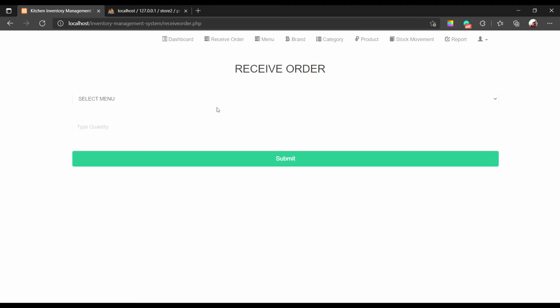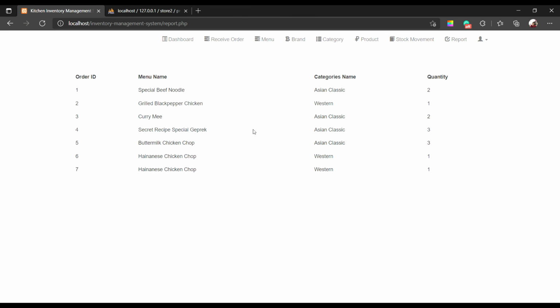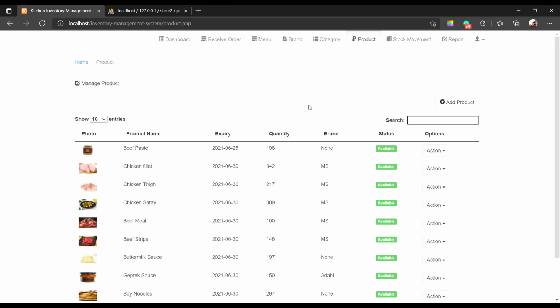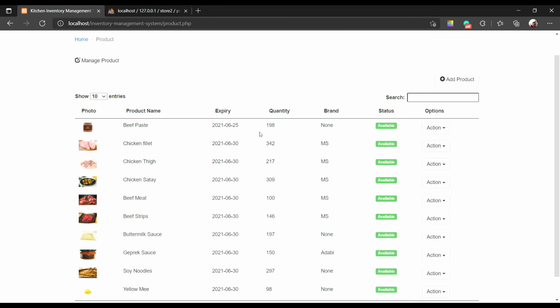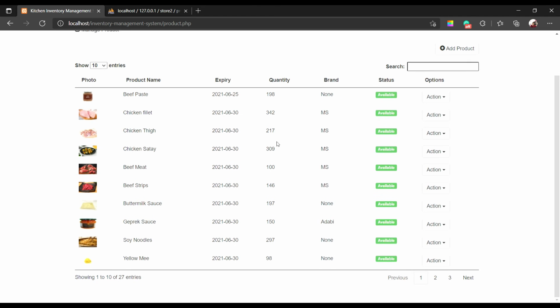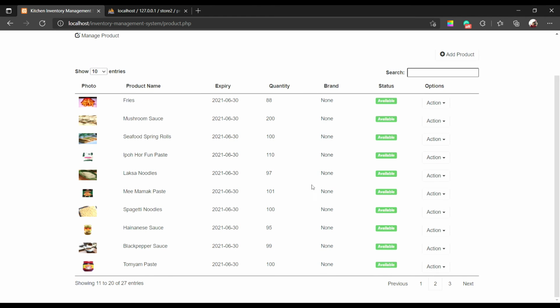So at receive order, as example, receive Hainanese chicken chop for preparation of the menu. Quantity is 1. Submit. At the report, we can see Hainanese chicken chop. Category name Western. Quantity 1. At the product, we can see the quantity is being reduced by 1, chicken fillet. Fries is being reduced by 1 from 89 to 88. And also the Hainanese sauce from 96 to 95.